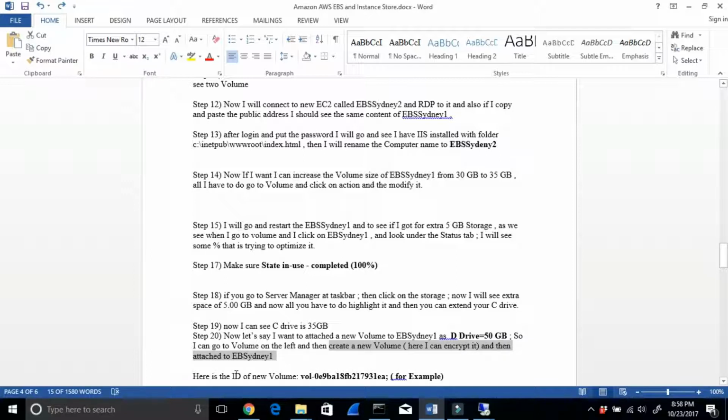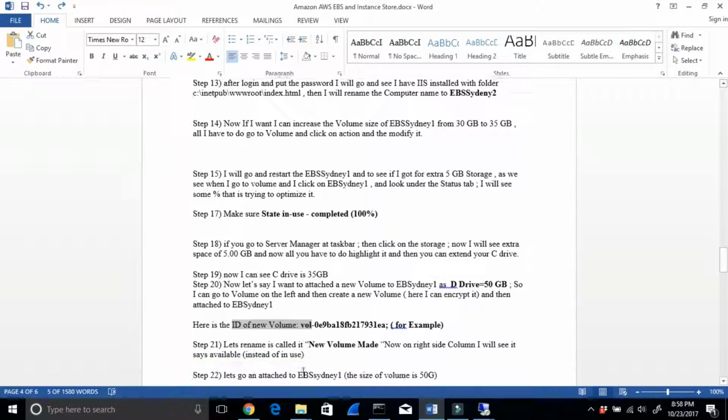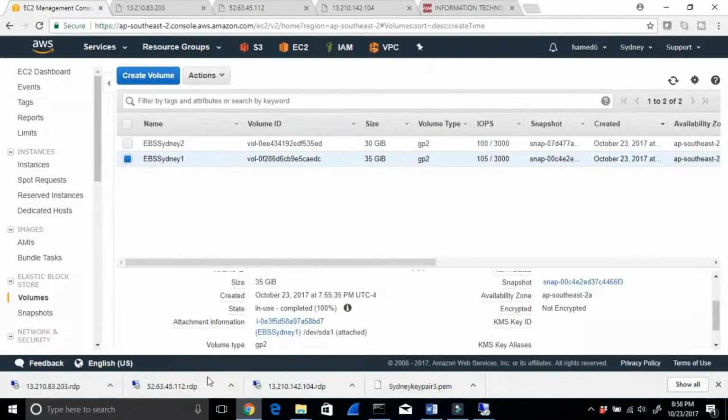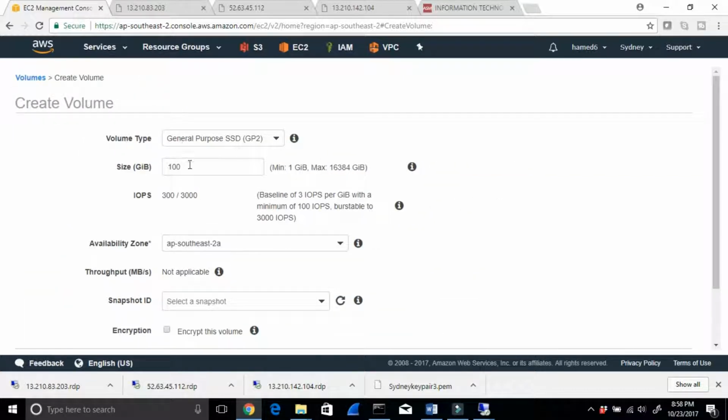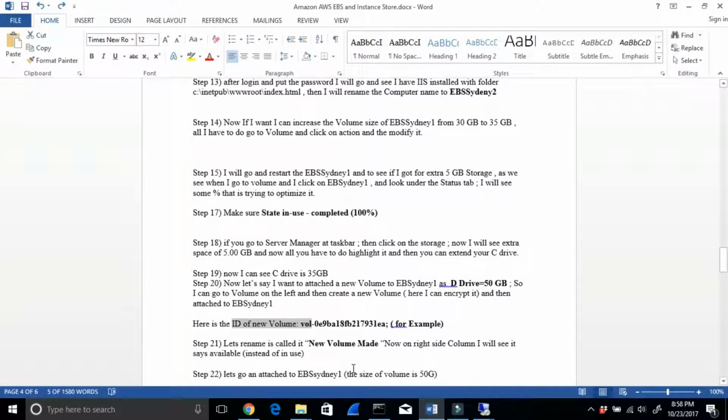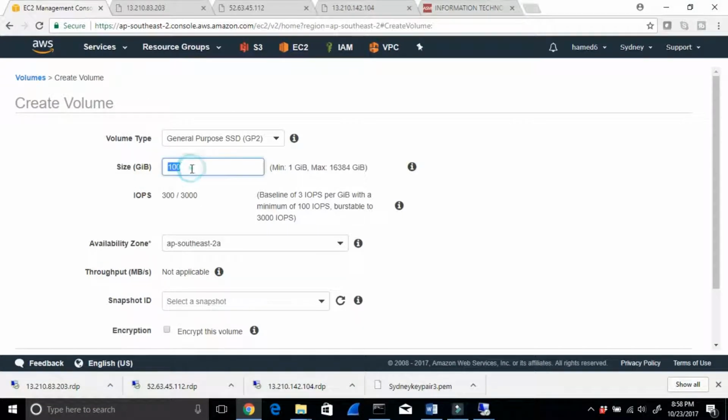Now here's the volume ID. So let me show you what I'm talking about. So I can go back to here. I'm in the volume section right here. I can create a new volume. Okay, I can put any size I want. In the lab I said let's make it 50 gigabytes. So I'm going to make this 50 gigabytes.